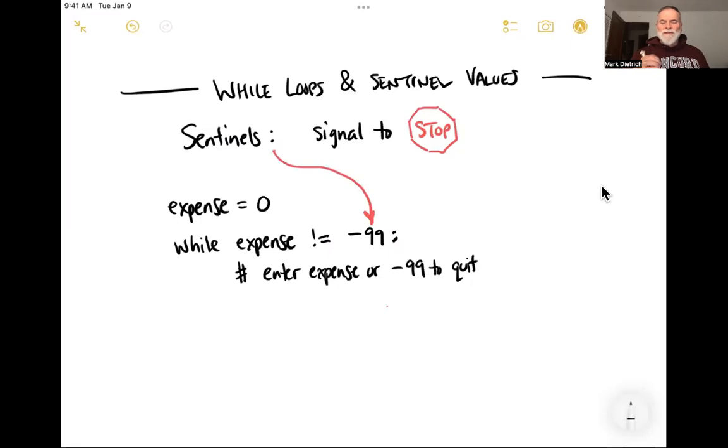Okay, now let's talk about sentinel values. Sentinel values. What is a sentinel value? Well, it's nothing more than just a signal to stop. It's like a secret code we can enter that's going to tell the interpreter, okay, we are done with our data entry. So how does this work?